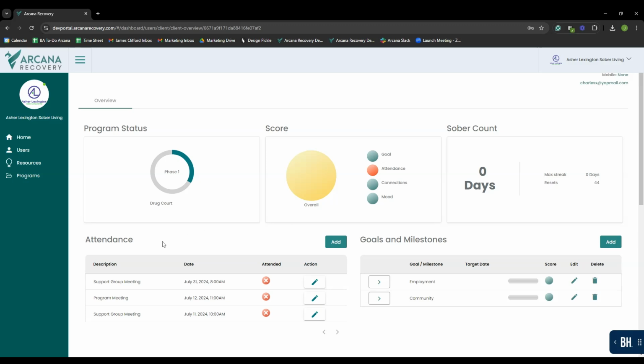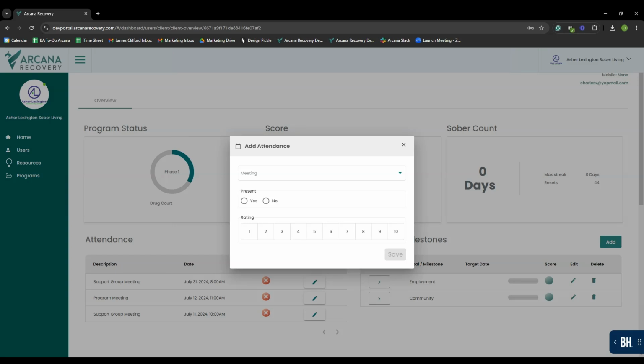The next section, which we can see on the left, is the attendance section. And this is the section that updates the attendance score of the overall risk level. This score updates based off of 2 inputs, one on the user end and the other on the CRS end. After a participant completes a meeting, they must log into the app and log the meeting as completed. Once this is done, the CRS then comes to this client overview and clicks the green Add button in the attendance section. This then displays a pop-up where we can log the attendance of the participant.